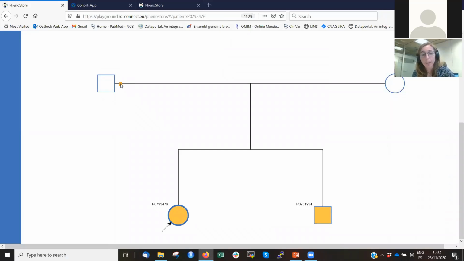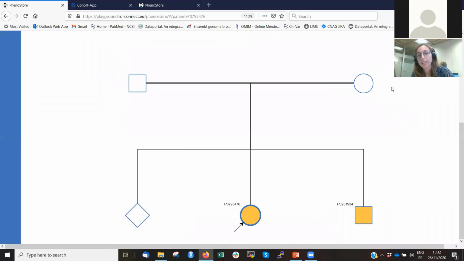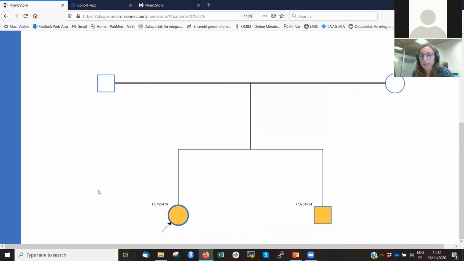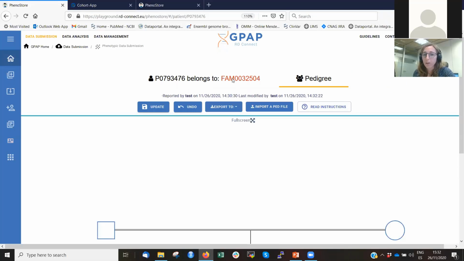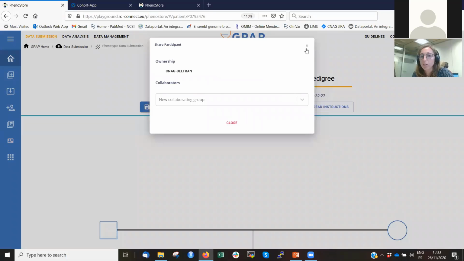Just to show you, from here you can also identify a consanguineous relationship by dragging this line, and this automatically creates children. But if I want to delete any entry, I just need to click here on the top right and delete that individual. So once I have the pedigree, I can always come back to my index case by clicking there. I can export this pedigree in JSON or PED formats, and I can also manage the permissions of the case to share it with other collaborators within RD-Connect.